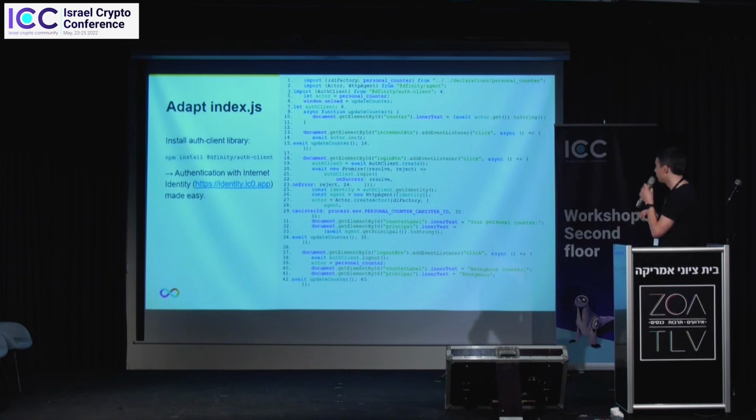And we await the result, and since this returns a natural number, which is an unbounded positive integer, it returns a big int, so we have to change this to a string. Then we can assign it to the inner text of the DOM element with the ID counter, to see the counter in the website. We also declare an auth client variable to store the auth client that we use for identity, to then be able to log out again, but we'll get to that.